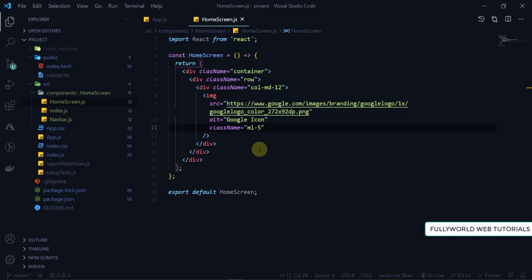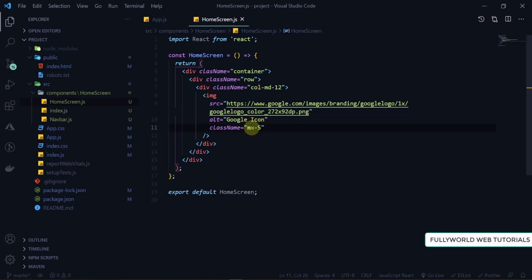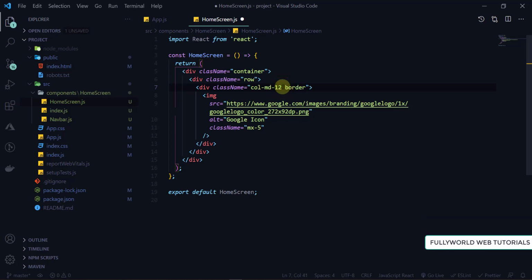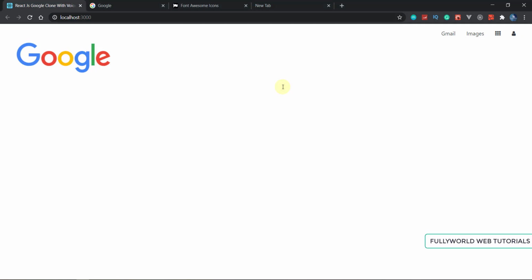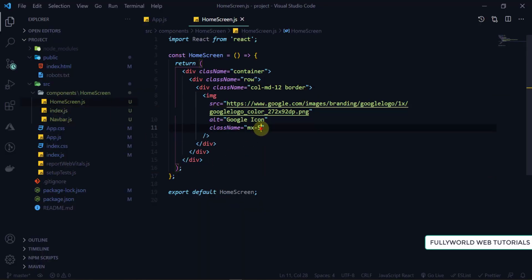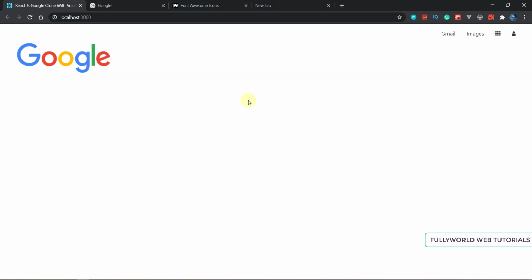MX auto is there. So for the col-md, let's first of all write border here. So how our border is looking. See that this is our whole border. If we apply MX to auto, our image should move there to the center. So if it is not moving, we have to apply our text center also. So now it is not moving.